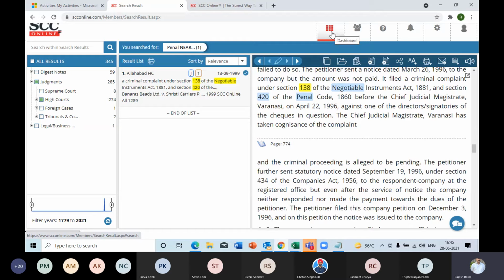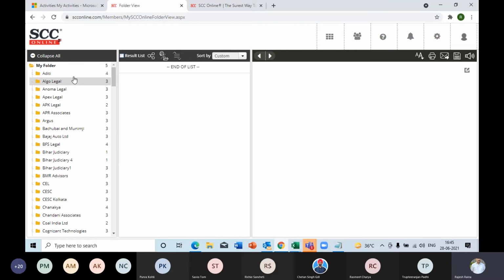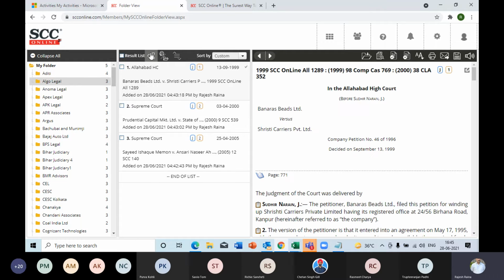Adjacent to the dashboard, there is an icon, My SCC Online. Here you will opt for My Folders and click on View Folders. The software will now display all the folders that I've created. The last one, which I've just created, Algo Legal, is selected. And of course, I see the documents which are added in this folder.